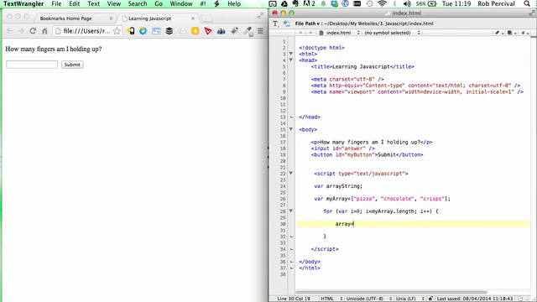So instead of alerting the value, we want to add the value of the array to the arrayString. So we're going to take arrayString and put it equal to what it was before plus myArray[i]. So let's see what that's going to do.